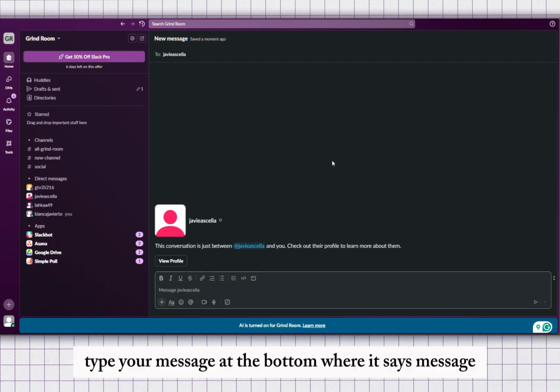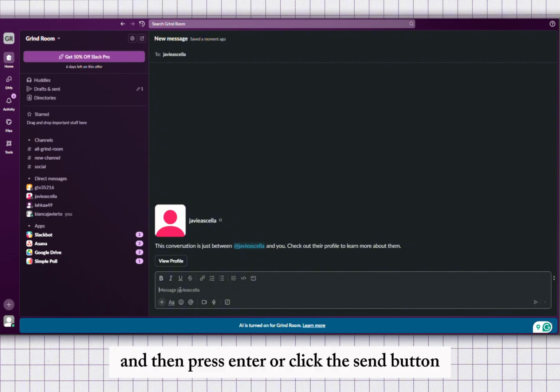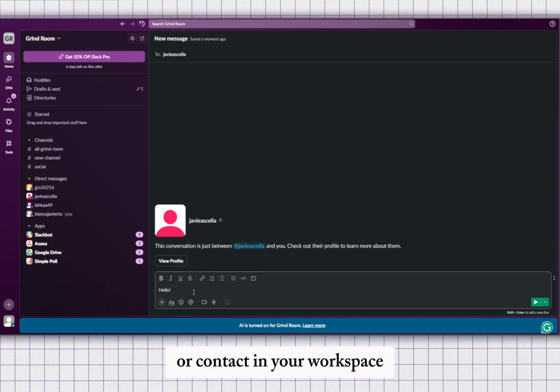After that, type your message at the bottom where it says Message, for example, Test or Test Message, and then press Enter or click the Send button. Your message will be delivered instantly to the selected user or contact in your workspace.